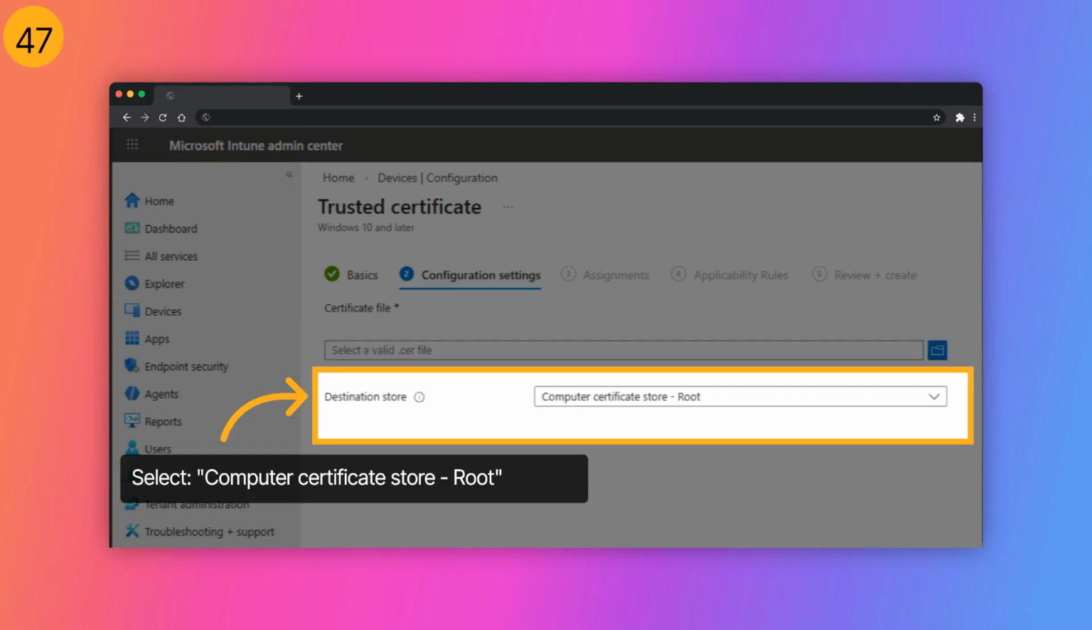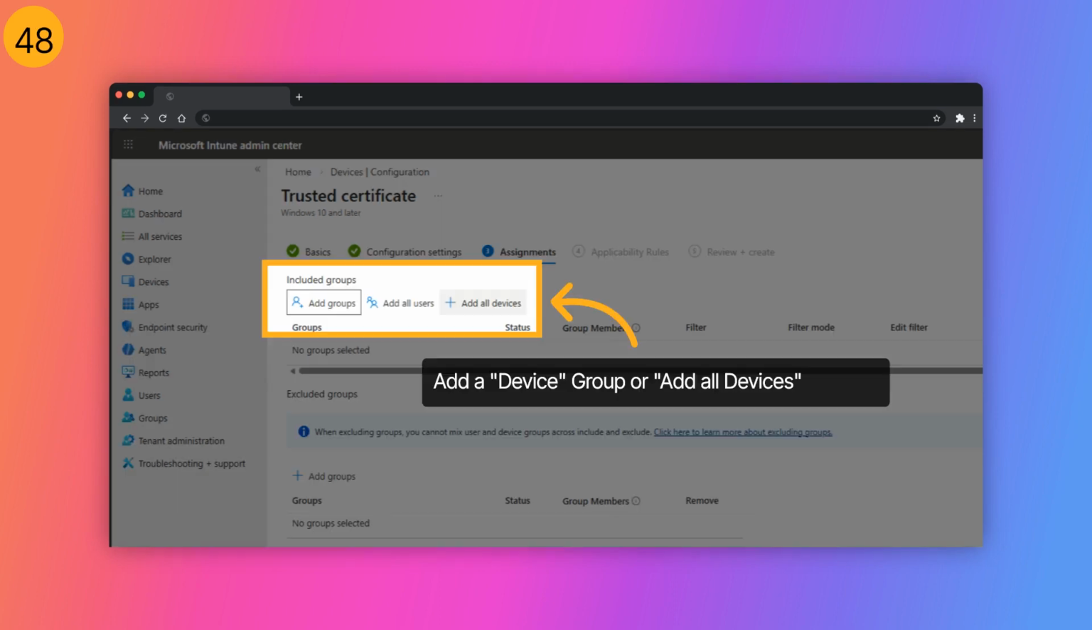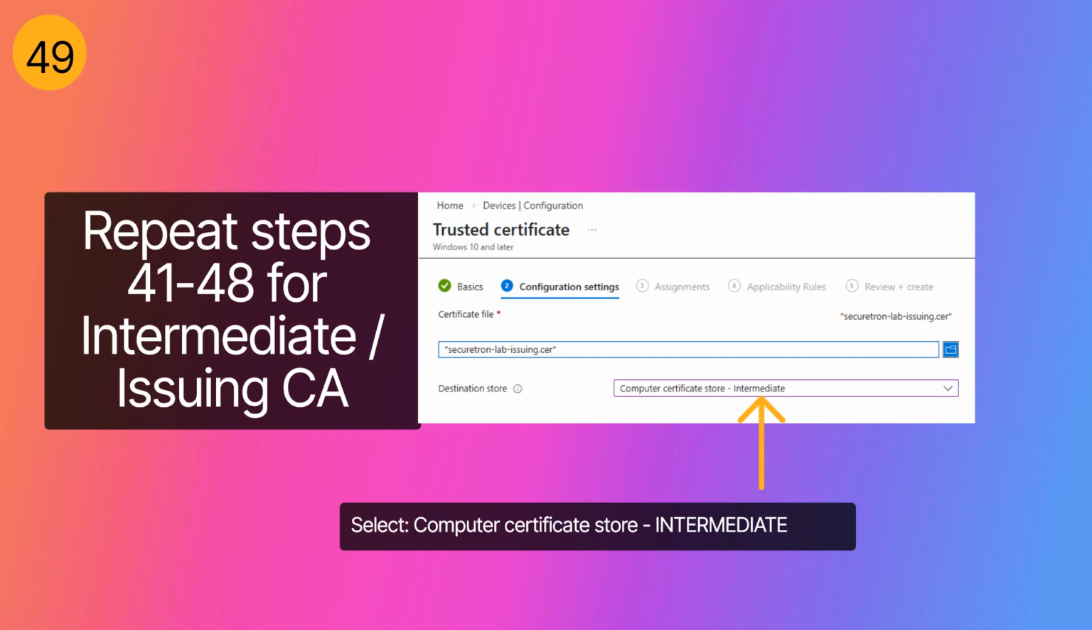Next, ensure that the destination store is set as Computer Certificate Store root. Add a group containing the in-scope devices, or apply this configuration to all the devices by selecting Add All Devices. Finish creating this configuration. Now that we have completed provisioning the configuration for Trusted Root Certificate, repeat the steps for the Intermediate Certification Authority that will be issuing certificates. Ensure that for this profile you set Destination Store to Computer Certificate Store Intermediate.